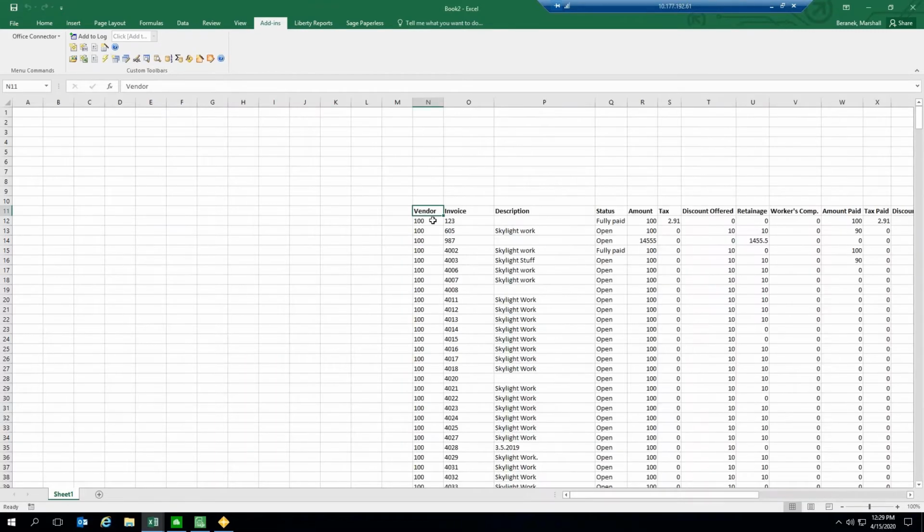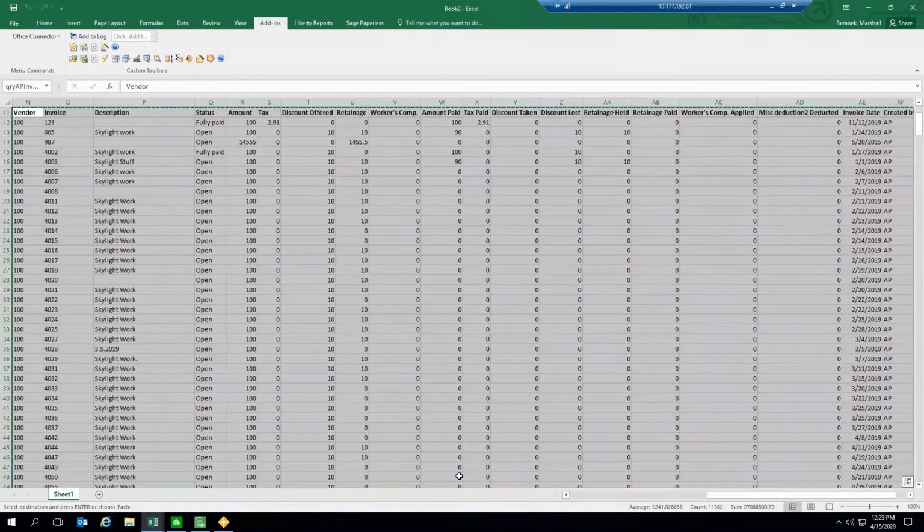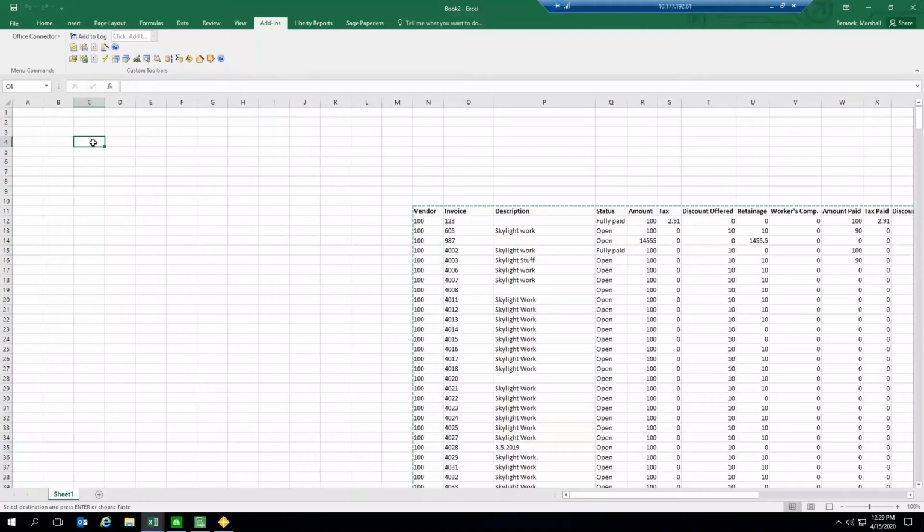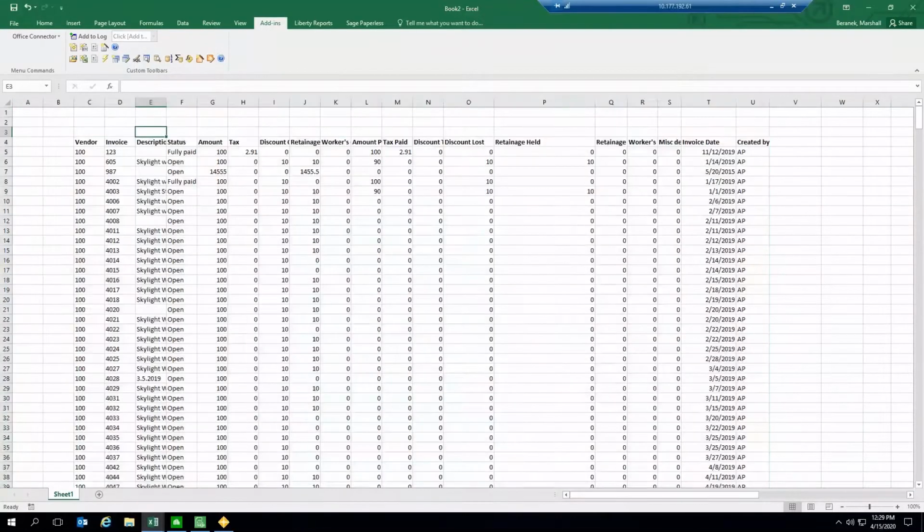Now, my cell was here in 11, and so that's where it put my query. But what I'll do is cut it right there, and put it somewhere a little bit easier to work with, right up here. So I just moved my query there. So now I have a list of all of those invoices. And you can see the vendor number, the invoice number, description, and any other details here.